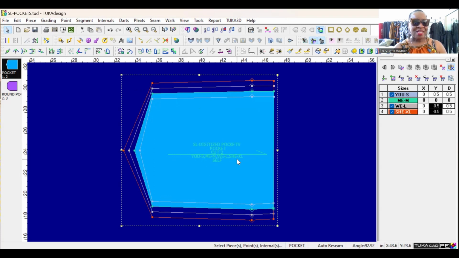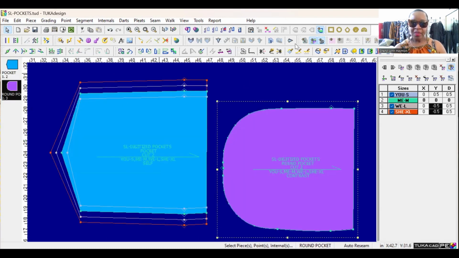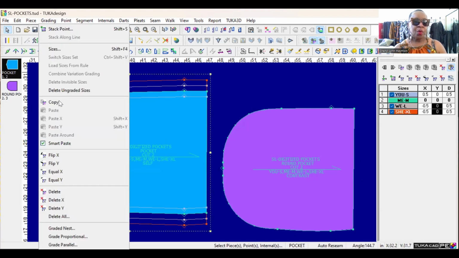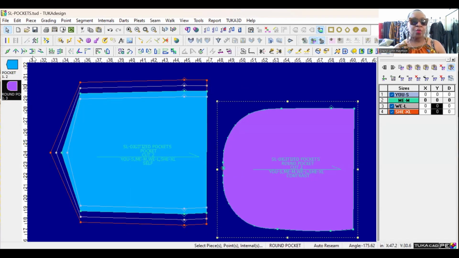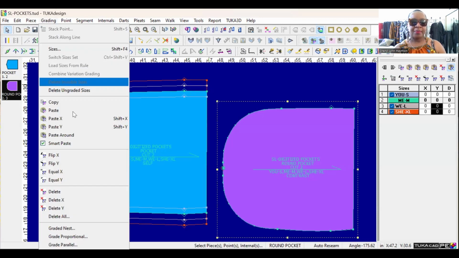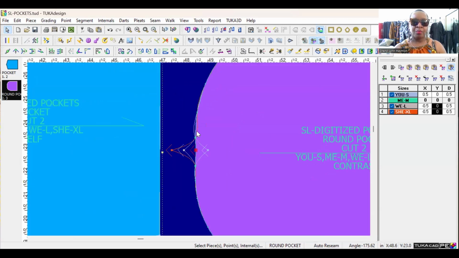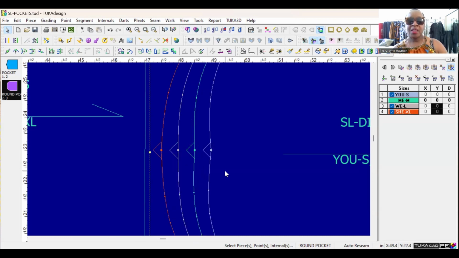Okay, so if we wanted to pull in the round pocket and say we wanted to just copy this point, we're going to touch the point, we're going to go to grading, we're going to say copy, we're going to go to the new pattern piece, and we're going to go back to grading and say paste. Okay, and then you see some movement. So since I have these two points very close together, I'm just going to go ahead and delete them so we can see the grading.